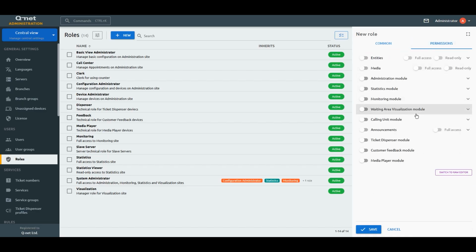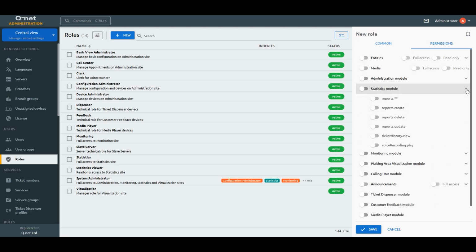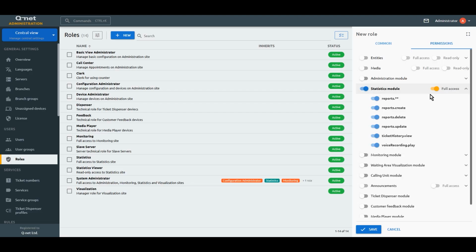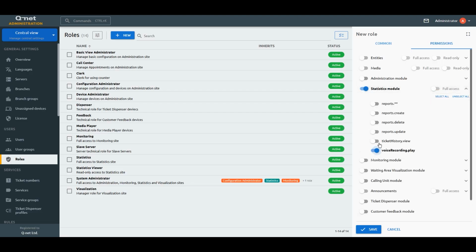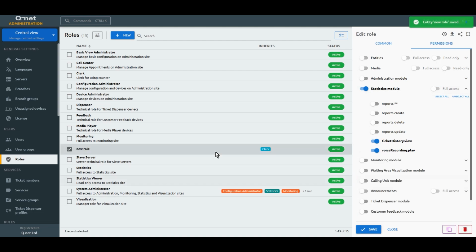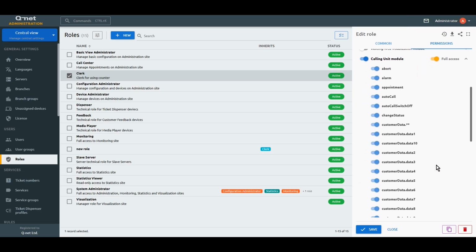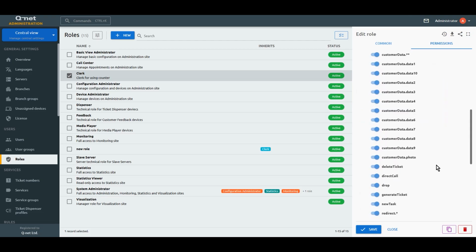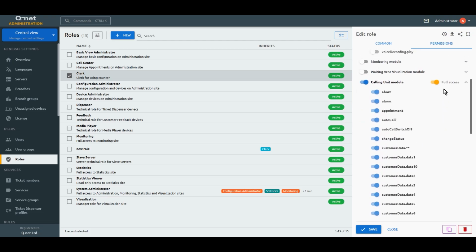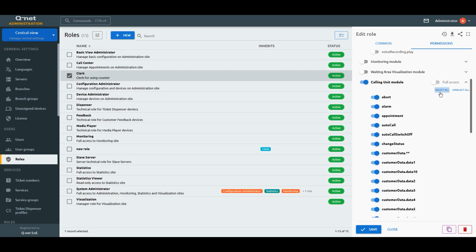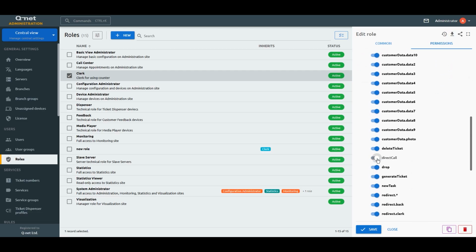For example, you wish to add permission to the Statistics Viewer role, so the associated users will be able to play the voice recording recorded during the transaction at the counter. Or, for instance, you wish to remove the clerk's ability to call any ticket directly from the queue, but instead, they should only be able to call the next ticket assigned in the queue. In this case, you remove the full access of the role, then select all of them and find the direct call permission and switch it off.